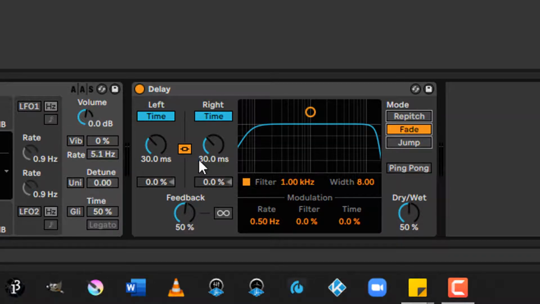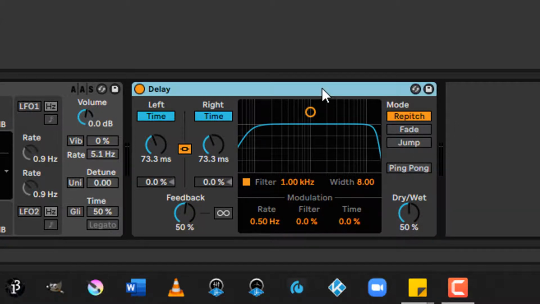Fade will fade between the previous delay time and the new delay time. I'm just going to link them together for this. And finally, jump will just flat out jump from the previous delay time to the new one. It can be useful. Depending on what you're doing, you might need to play around with those.